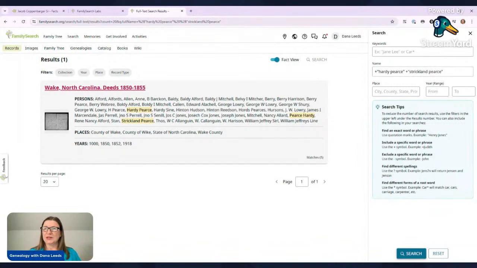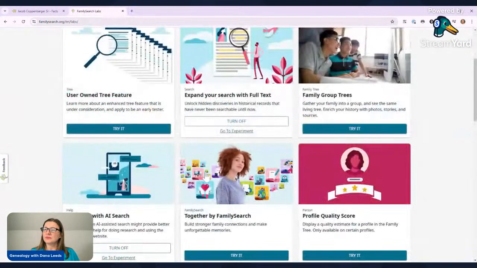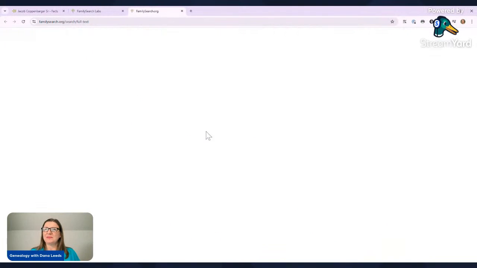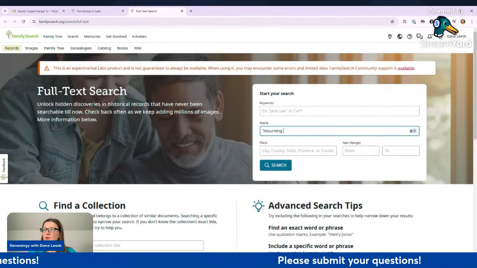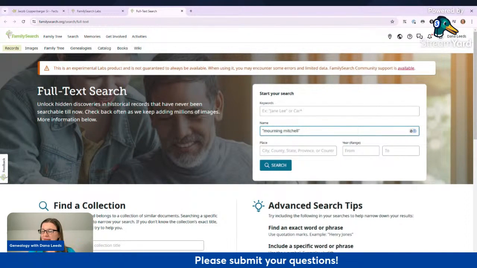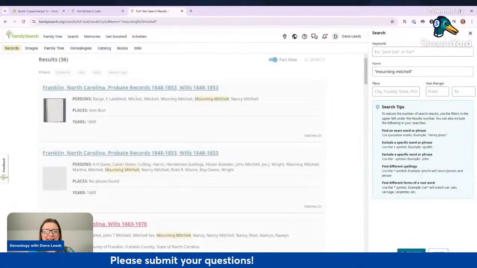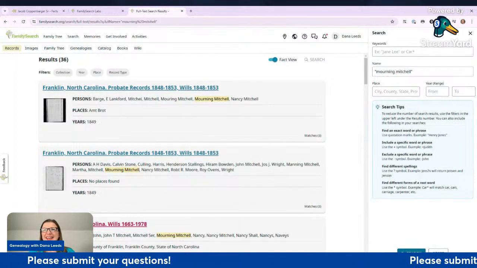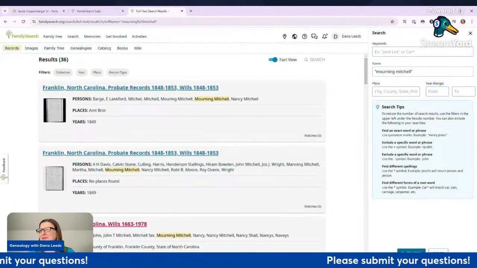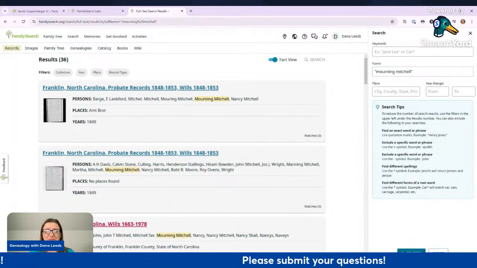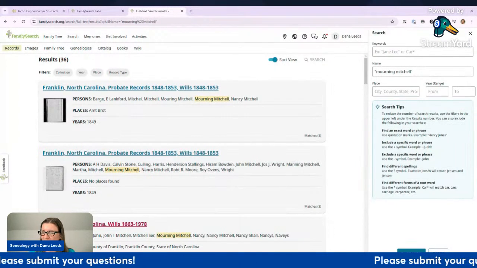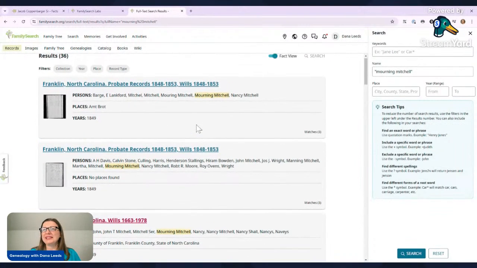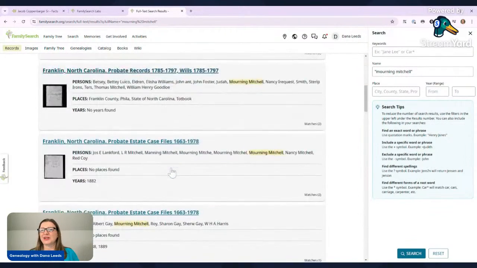I'm going to go through some more examples. Or if you've tried something different than what I'm showing, something that's helped you find something. We've got Morning Mitchell. Morning Mitchell I like because if you have an ancestor with a really unusual name, it's kind of easy to search for them. And I have nobody else on my tree or my husband's tree with the first name Morning, but this is my husband's 4 times great-grandfather. And I'm just showing how easy it is. So she lived in Franklin County, North Carolina.